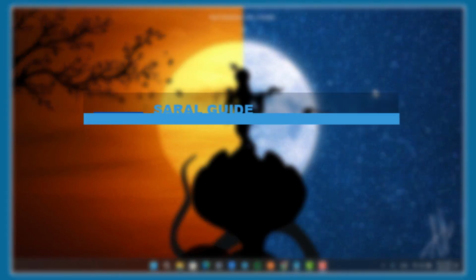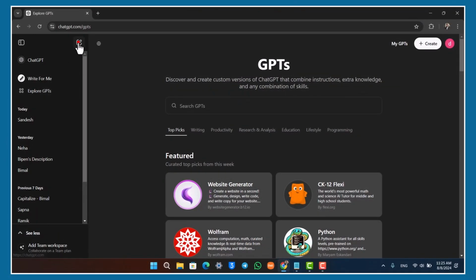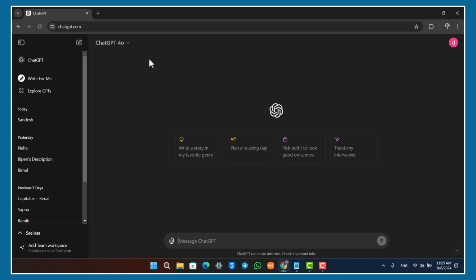How to use ChatGPT for language translation and learning. So if you want to use ChatGPT for language translation and learning, you can definitely do this whether you're on the free or the paid version.